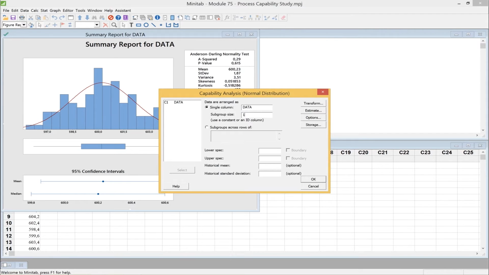However, because we're dealing with real-world data, we probably don't want to do the averaging because that's going to diminish the overall results we see in terms of the total amount of variation. Because when we average in those subgroups, we lose the extreme values. So what's the lower spec? Well, in this case, the lower spec is going to be 598, and the upper spec is 602.